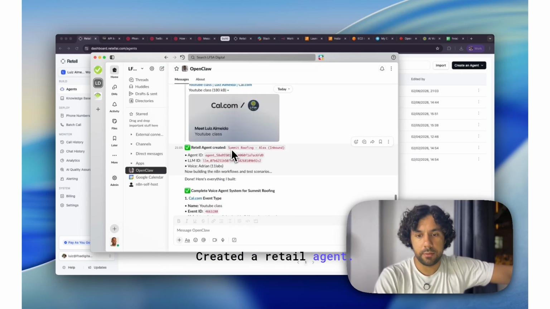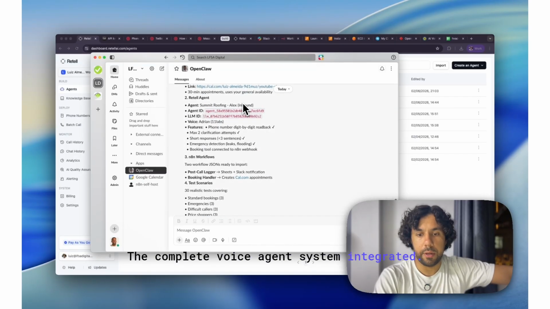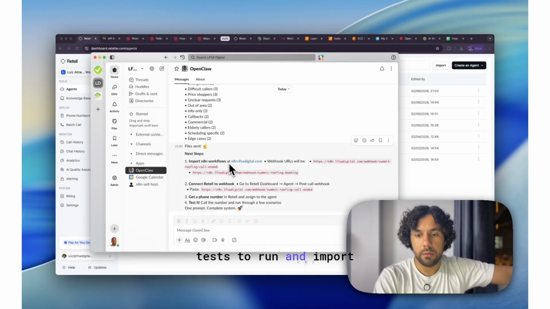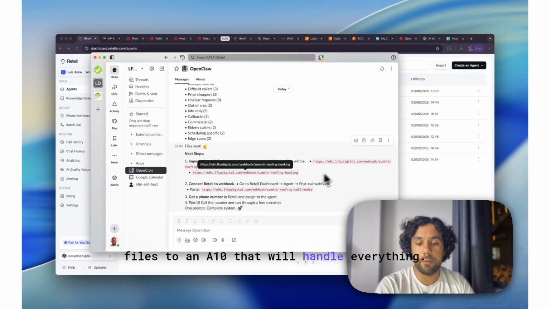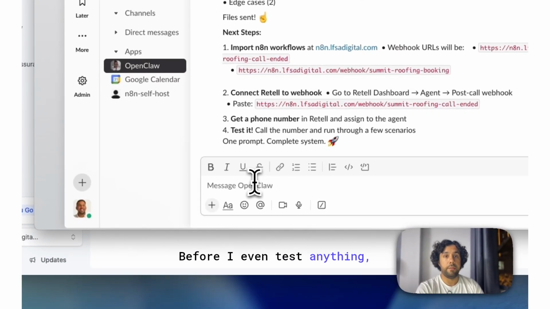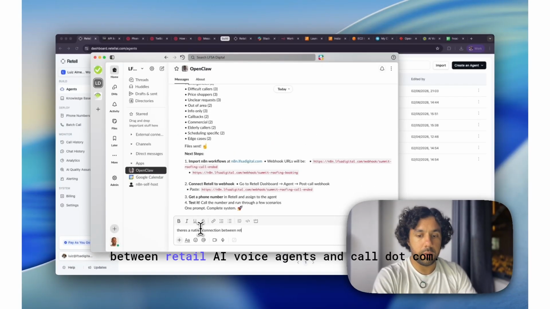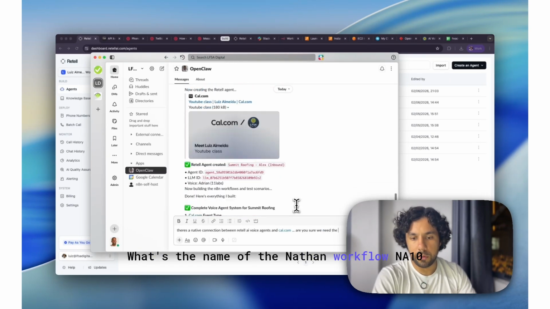It created the Retell agent. It's giving us all the information here, and the complete voice agent system integrated. Again, I haven't checked anything. We're going to do this together. And I have 30 tests to run and some files to import into n8n that will handle everything. Before I even test anything, I'm going to say to him, there is a native connection between Retell AI voice agents and Cal.com. Are you sure we need the, what's the name of the n8n workflow?